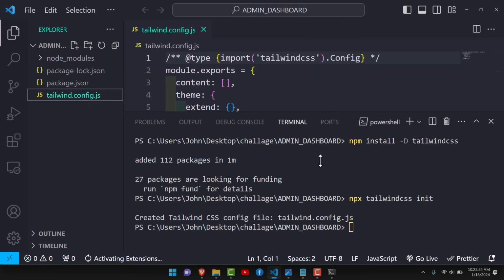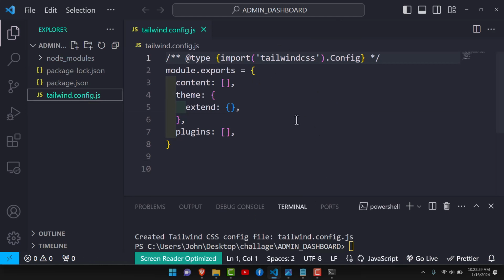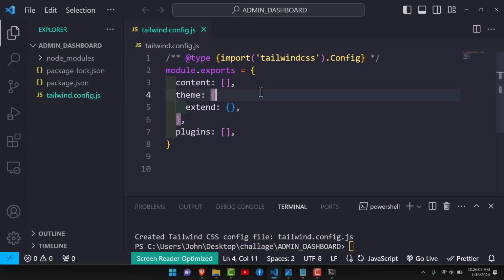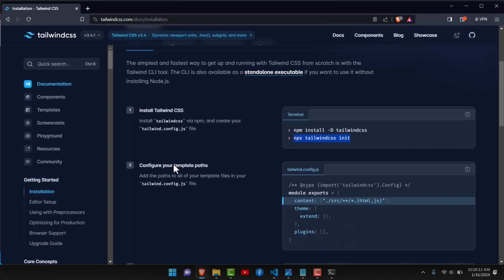tailwind.config.js. It's important that I open it, because we're going to use it just to edit a few lines. So this is what we've just installed, and it's very important because now the next step will involve configuring our template paths. So add the paths to all of your template files in your tailwind.config.js.